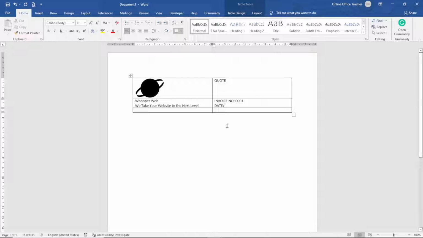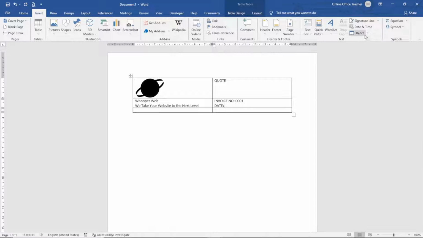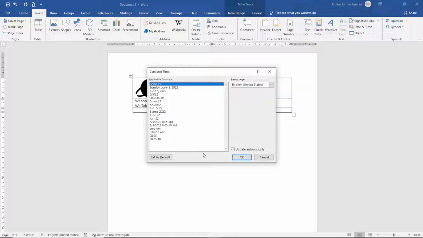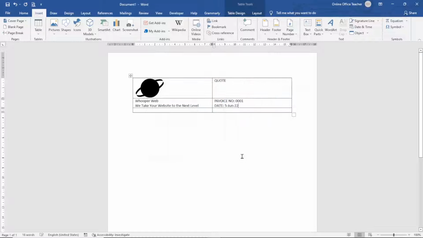So with the date, if I want, I can insert an automated date such that anytime I open the invoice, I'll get a current date. But you don't have to do this if you don't want that. I just want to show you the possibilities. So to insert an automated date, I go over to Insert, then I go over to Date and Time. I'll choose this format and make sure Update Automatically is checked, then click on OK. So each time this document is opened, you get a current date.